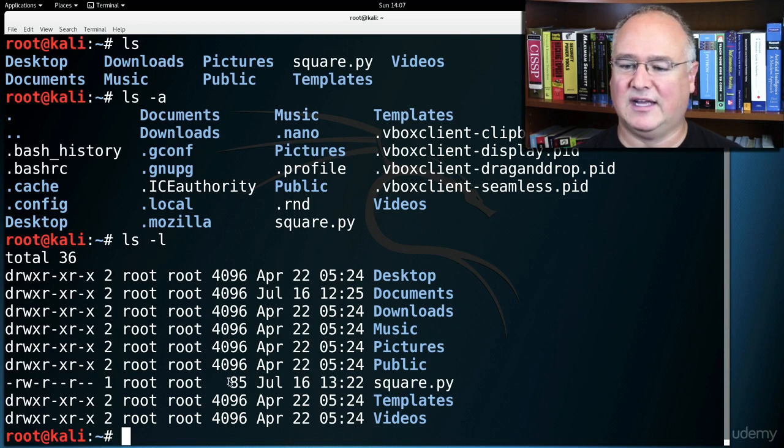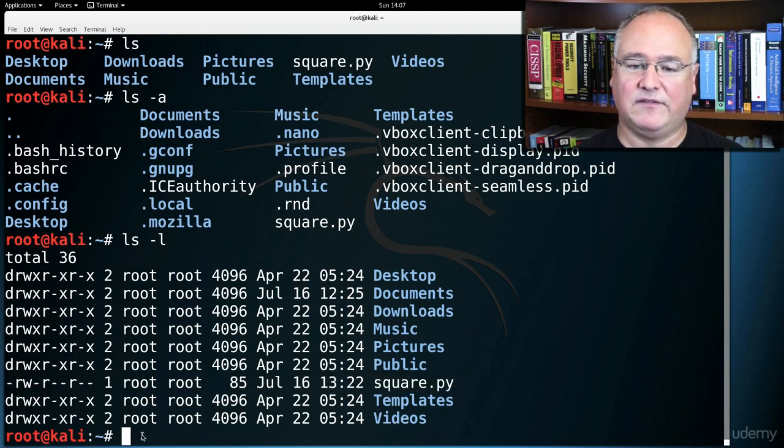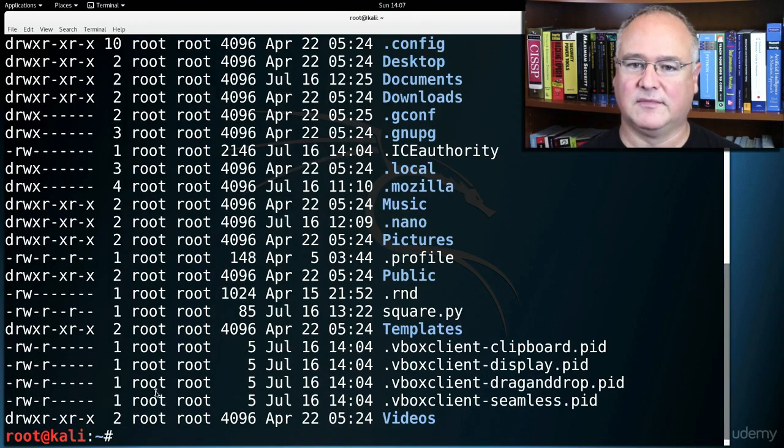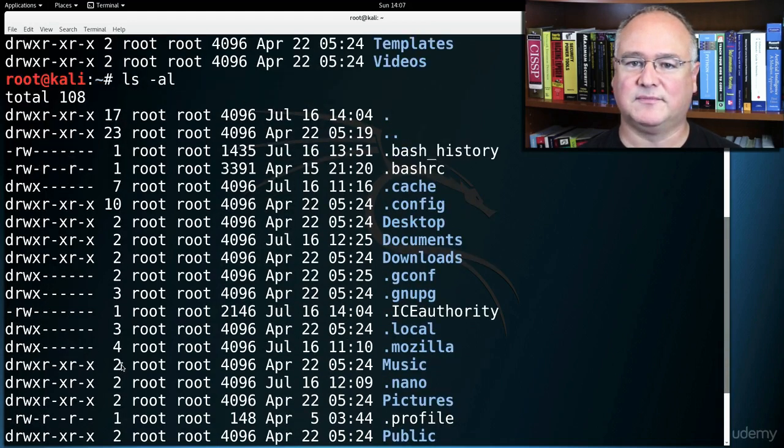And you can see I've created a file down here. We'll do a little bit more with files in a little bit. But that's just a regular file. If I combine those two, I can say ls space -al and hit enter. And you see I get a long listing of all the files.